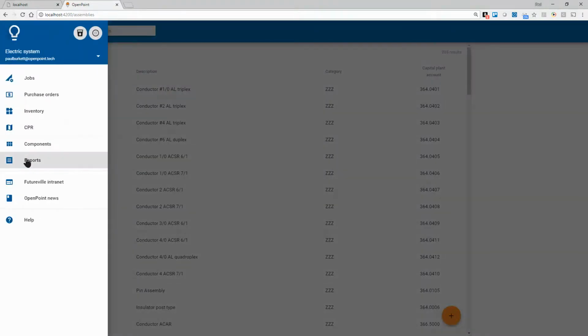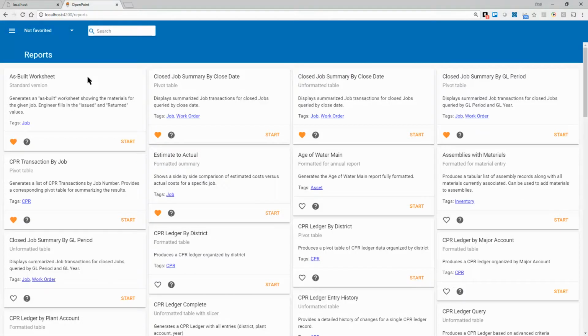Other drop downs in the system will also be available. Another common one that you might see is in reports. It's going to also have the option to look at the various favorited or not favorited types of options there.